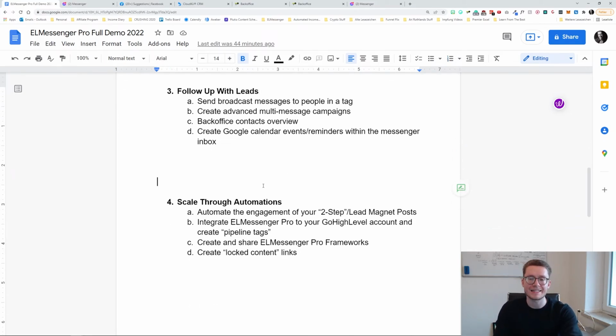And then lastly, we're going to get to scale through automations. Now, scaling through automations is also powerful because ELMessenger Pro is always getting updated, always getting new functions to help entrepreneurs be more effective using their time on Facebook.